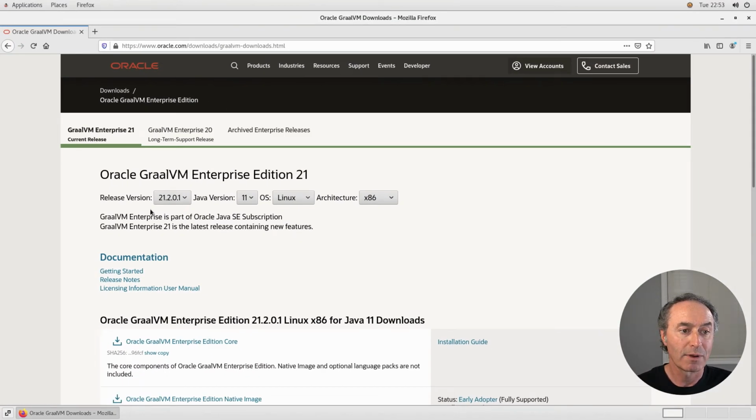So I have GraalVM Enterprise 21, the latest and greatest release. We have the long-term support release, which is GraalVM Enterprise 20. And we have also older releases. So I'm going to stick with the latest release, and I'm going to choose the latest patch set. So you can see here we have a number of releases. It's patched on a regular basis. And we have Java 11, Linux, and x86. Sounds good to me. So I can then just scroll down and choose the package I want to download.